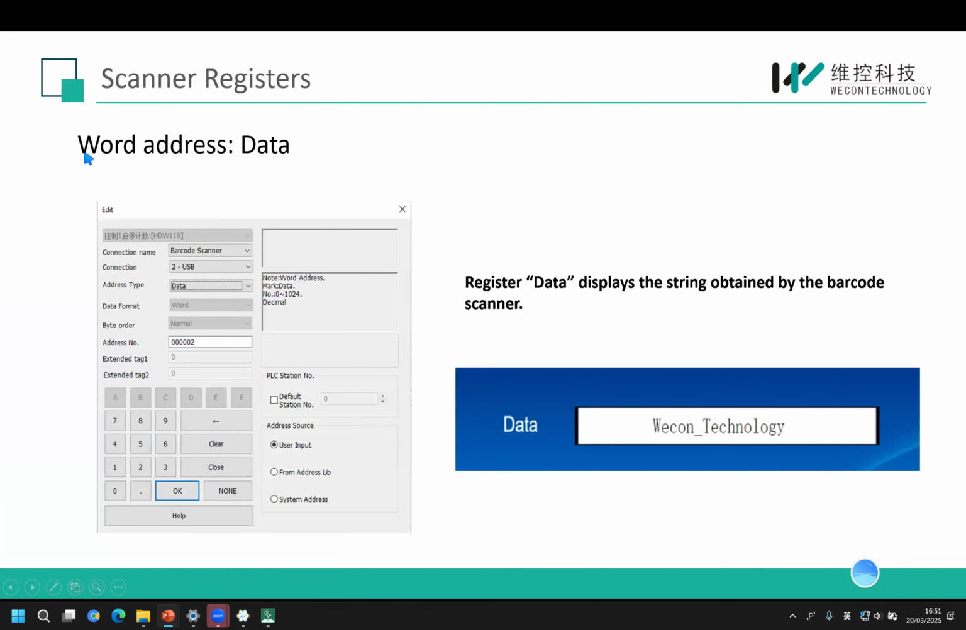The first thing is we focus on the word address. There are two word addresses. One is the data. It displays the string obtained by the barcode scanner, and this is just used to get the value from the scanner. We do not recommend modifying the value through these registers.